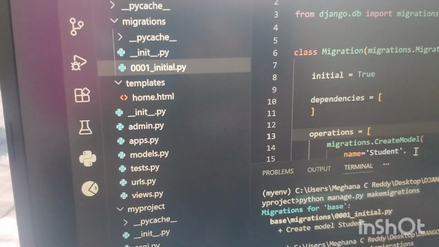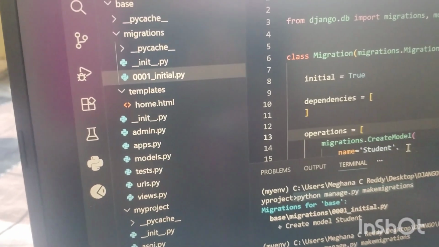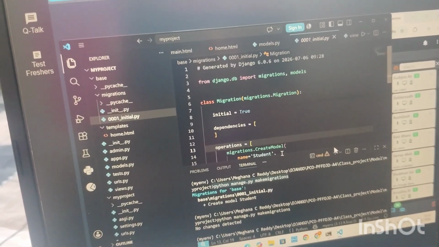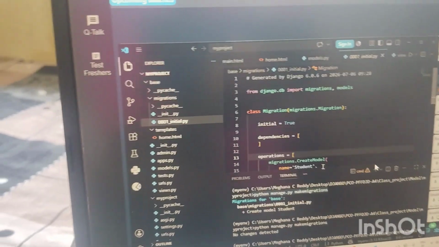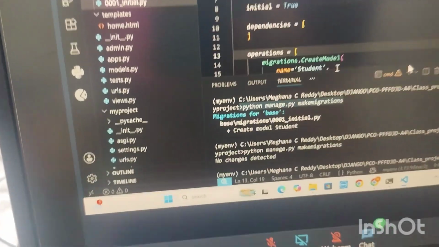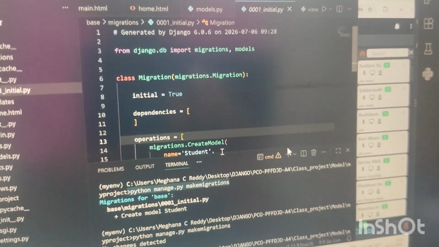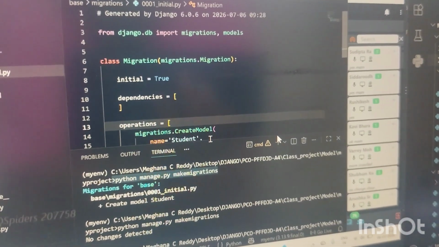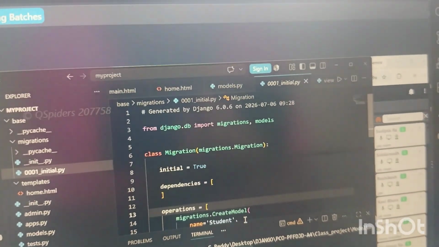What is this file actually telling? Let us enter. Initial equal to true means you are applying the migrations for the first time. You are trying to convert the Python code to SQL query for the first time. Whenever you apply migrations for the first time, only then you will be able to see initial equal to true.